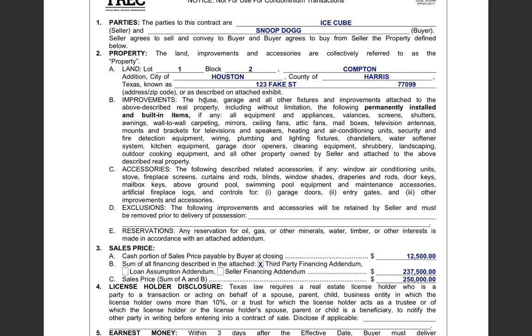The house, the garage, all other fixtures and improvements attached to the above described real property, including without limitation the following permanently installed and built-in items, if any: all equipment and appliances, valances, screens, shutters, awnings, wall-to-wall carpeting, mirrors, ceiling fans, attic fans, mailbox, television antennas, mounts and brackets for television and speakers, heating and air conditioning units, security and fire detection equipment, wiring, plumbing, lighting fixtures, chandeliers, water softener, and so on.